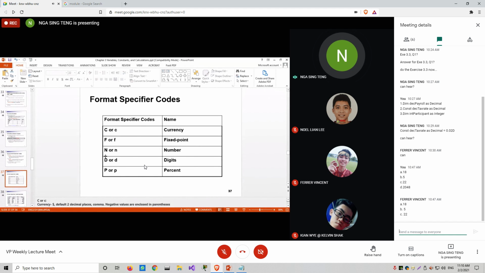You have C, F, N, D, P. Later on, you can play around with ToString with C inside, F inside, N inside, D inside, P inside, to see what's the difference between all of these. Just remember C is for currency. F is for fixed point; by default, the number of decimal places is already set. If it is enough for you, just use it. If you need some adjustment, you adjust the digits.